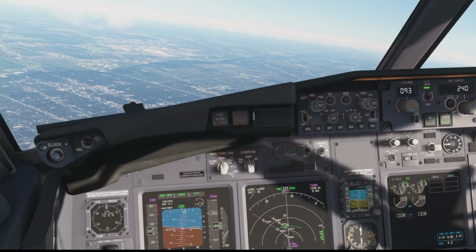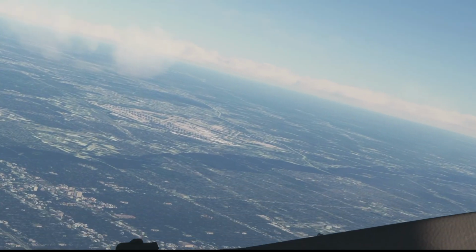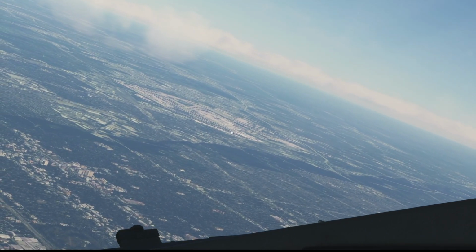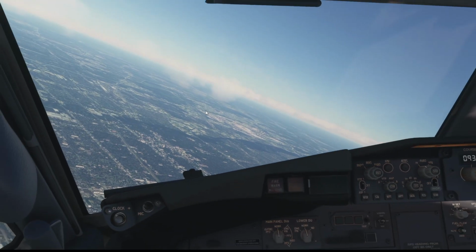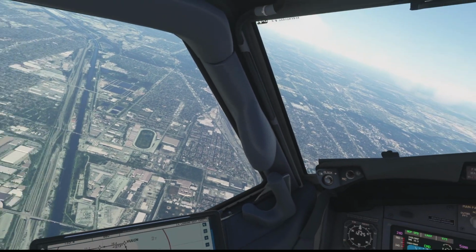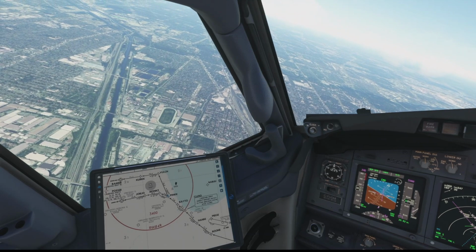And there we go, I can see O'Hare International just in front of us there. So basically we're going to turn out left and then vector ourselves out and back. Look at that, that is cool.